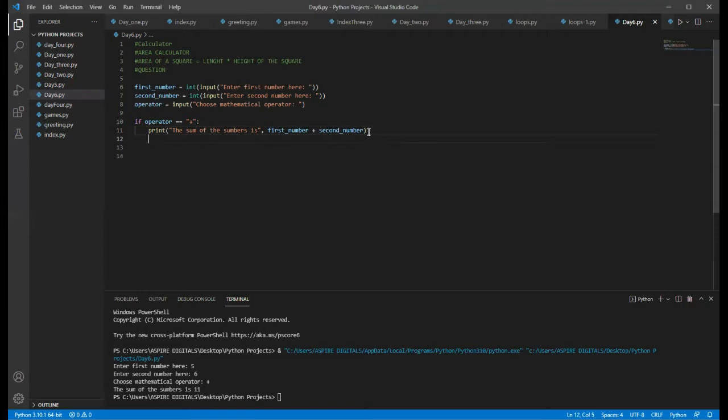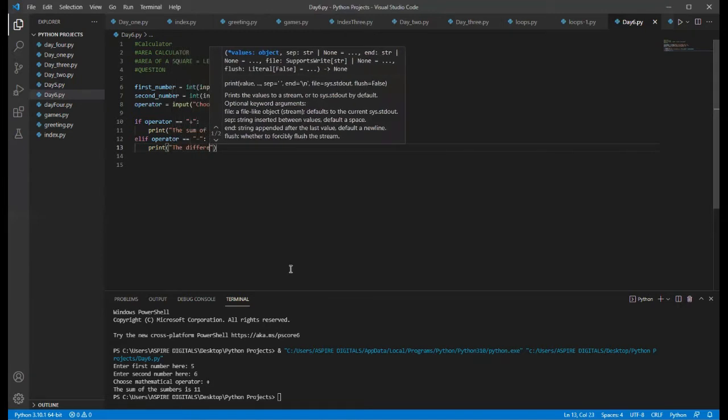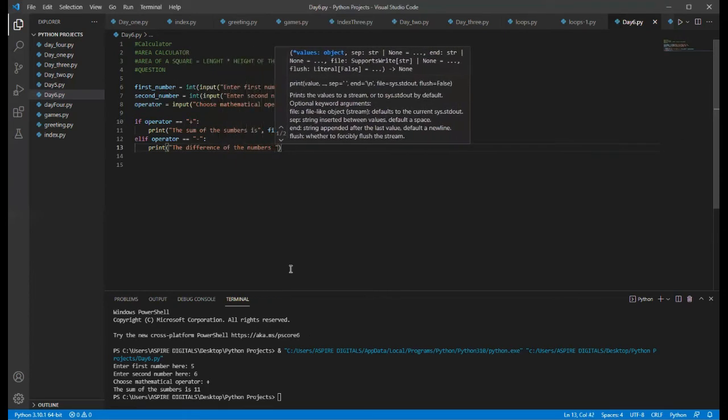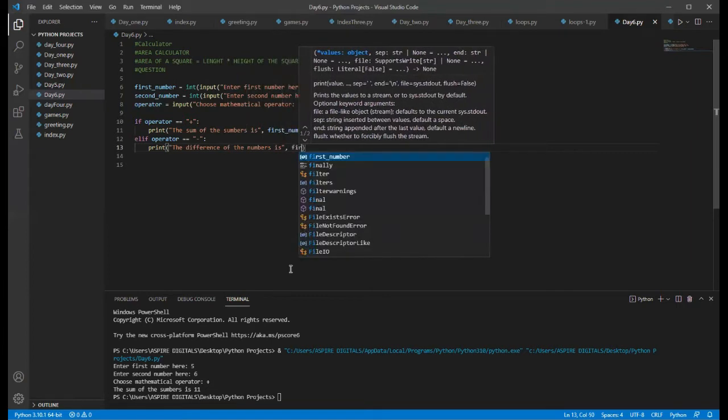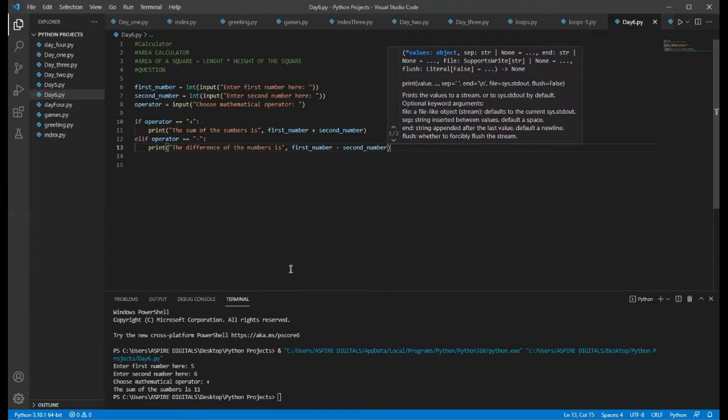So all that we need to do is just use the elif so that we'll be able to create the rest of the project. So elif operator equals, we have minus. So let's use the minus. If equals minus, then we should print, so when we are deducting, we say it's a difference. So the difference of the numbers is, comma, first number minus second number. So this is what we have.